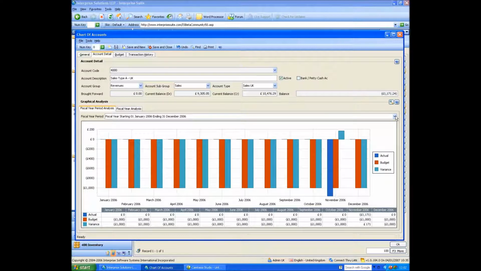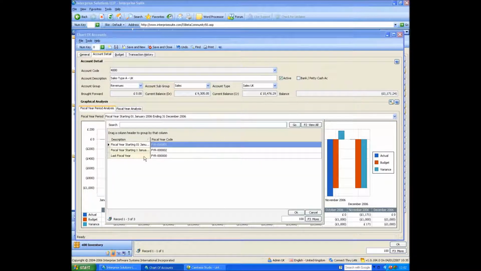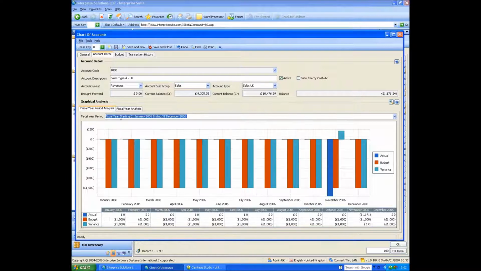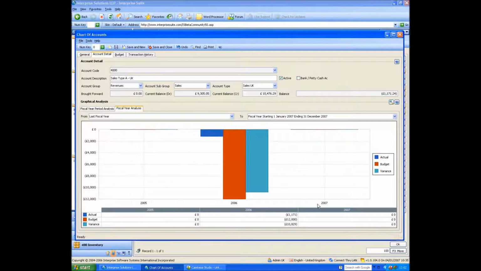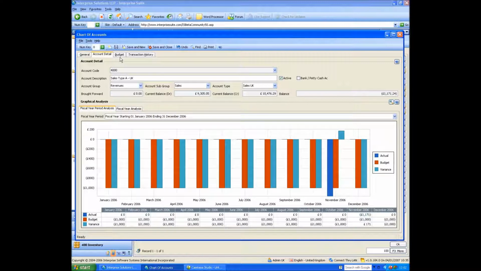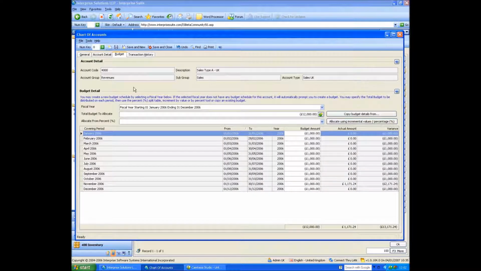I can see it for this year, the current fiscal year I'm on, or any other year. I can do fiscal year analysis comparisons. Okay, I can also set up my budgets here. So here's a budget, 12,000. But if I want to change that and say, well, let's make it 24,000, obviously I need to put a negative in because these are credits. Okay, so there it is, it's changed. By clicking that little button there, it'll allocate it across.